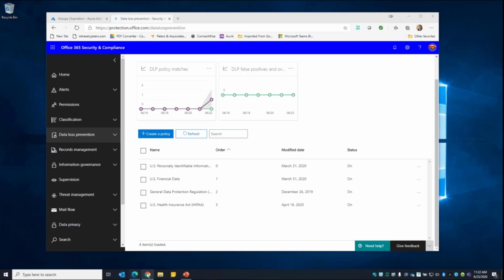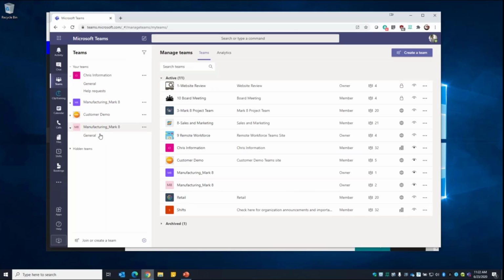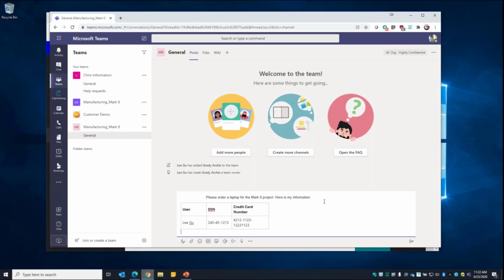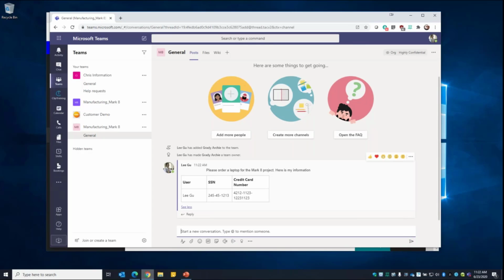So let's say my user, Lee, in the manufacturing market 8 project wants a laptop order. So he posted in the general information here, please order this laptop for me. Here's my social security number and my credit card number. So I've just posted this. And now the data loss prevention rules are going to run in the background. We should see here in a second information coming back that this is not allowed. We'll just have to give it a minute.